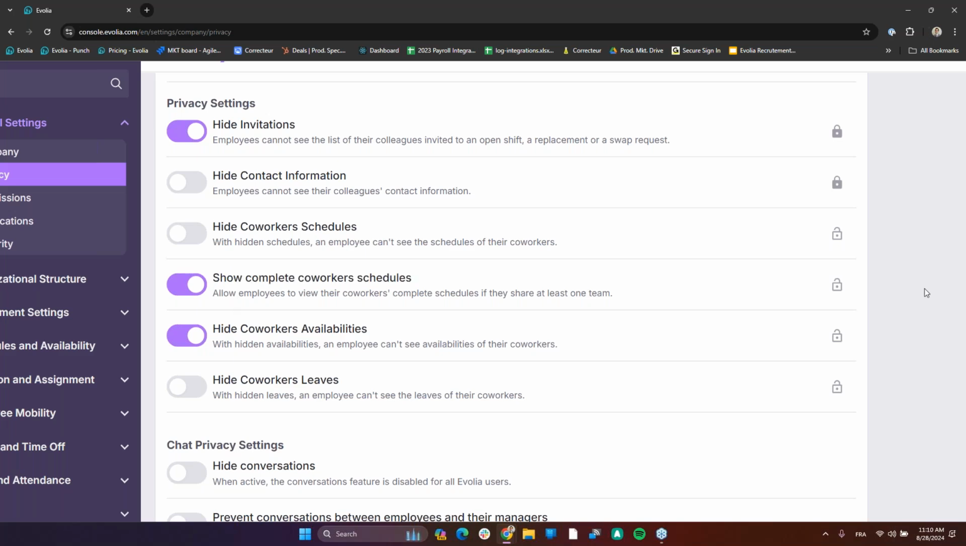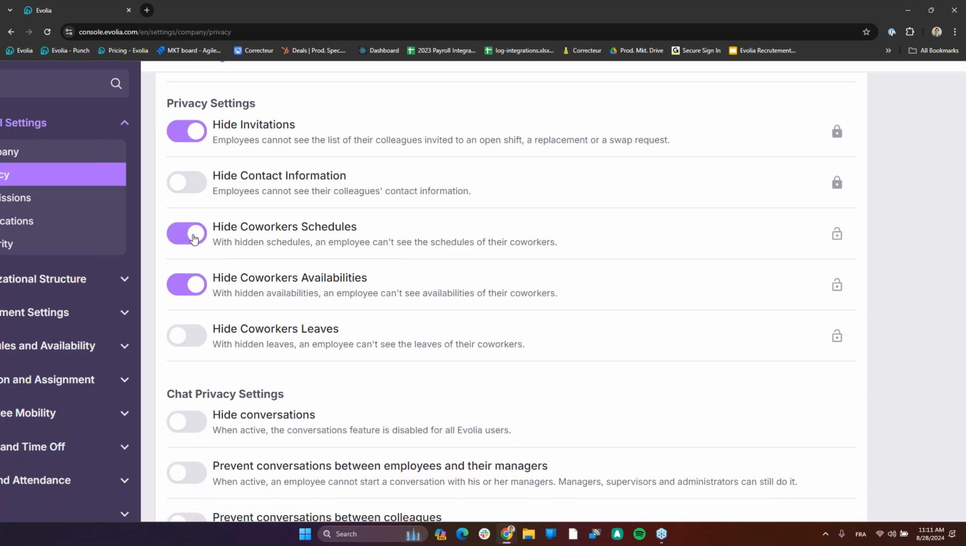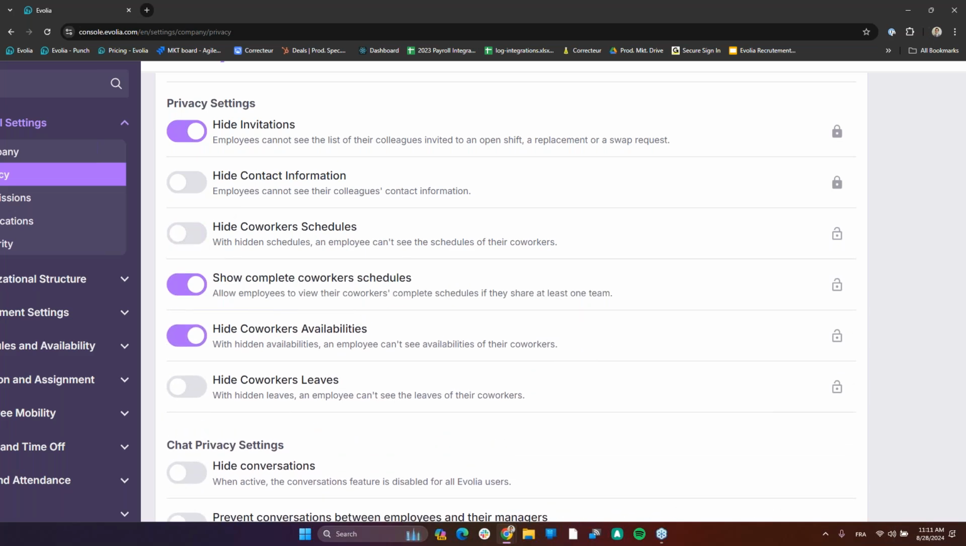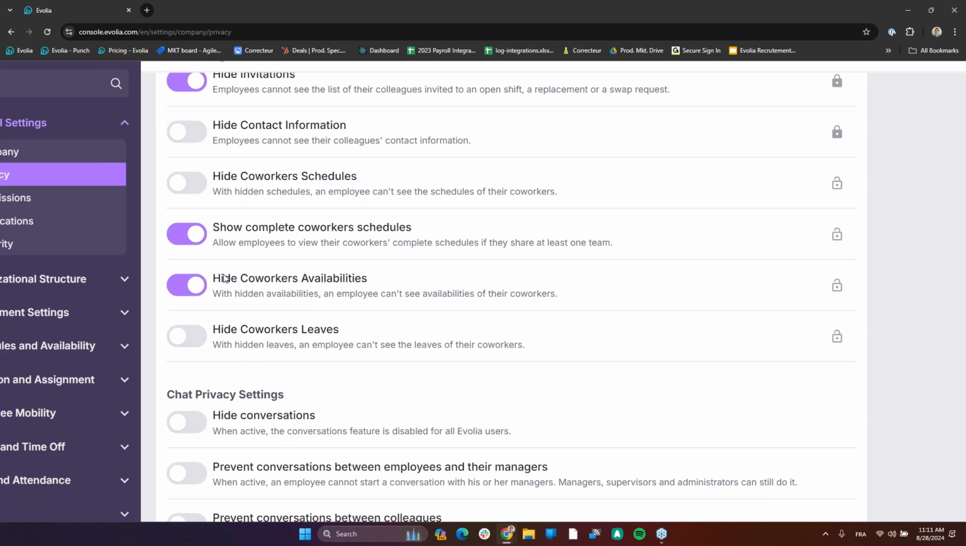Complete coworkers schedules, again. What you're seeing here is that you'll be able to see at least someone that's in one of their teams. So this will hide literally all the coworkers. If ever they have access to their coworker schedules, you can only show all of them or decide to only show the ones that they have one team in common with. It's just a different level of layering it out.